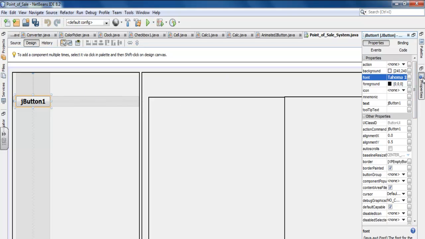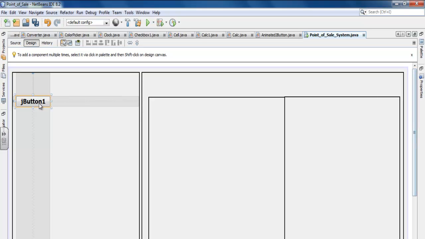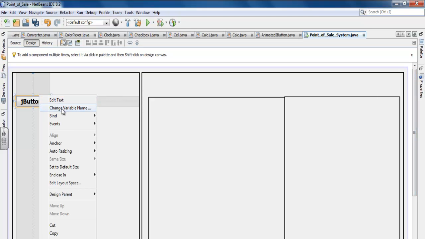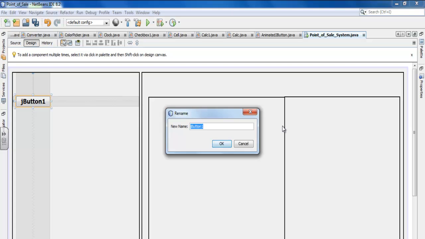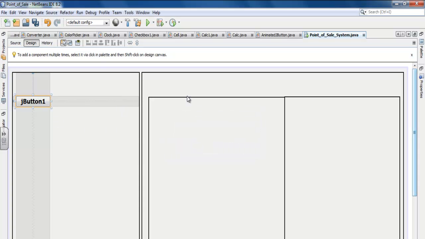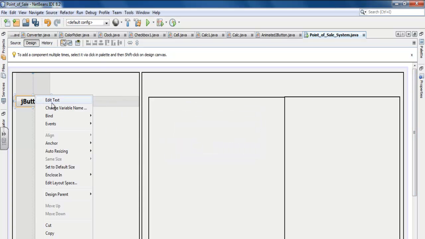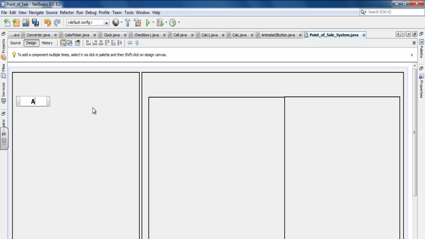Now I'm gonna give that button a name. You can always right click on it and let's come in here and just call that JBTN. I'm gonna call it Apple. Yeah, that's my very first button. And right in there, let's change the text content to Apple.